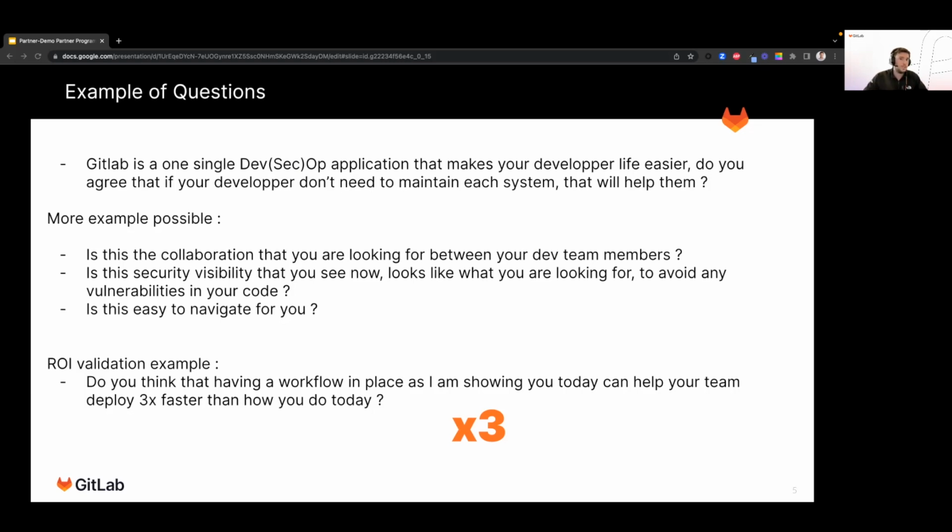Is this a collaboration that you're looking for between your dev team members? Yes. Is this security visibility that you see now what you're looking for to avoid any vulnerability in your code or system? Yes. Is this easy to navigate for you? Yes.